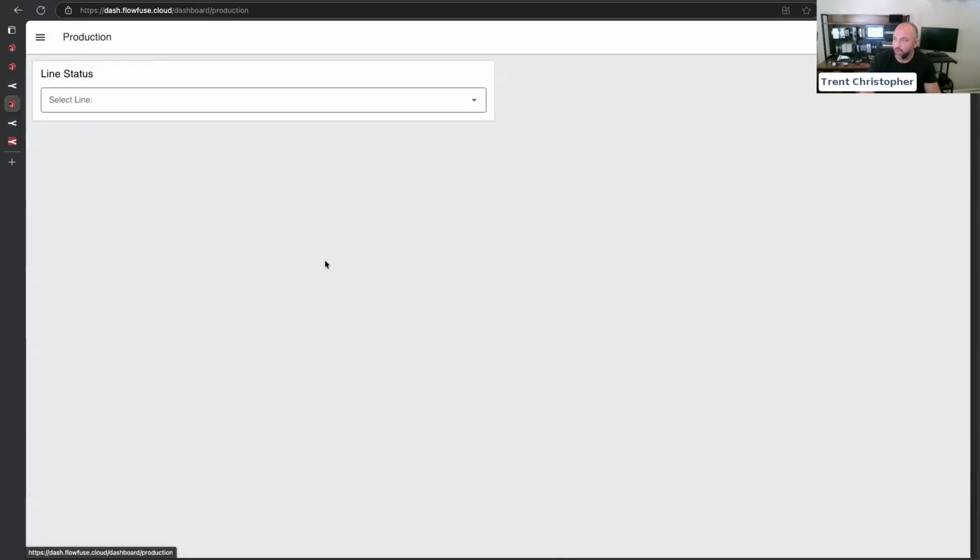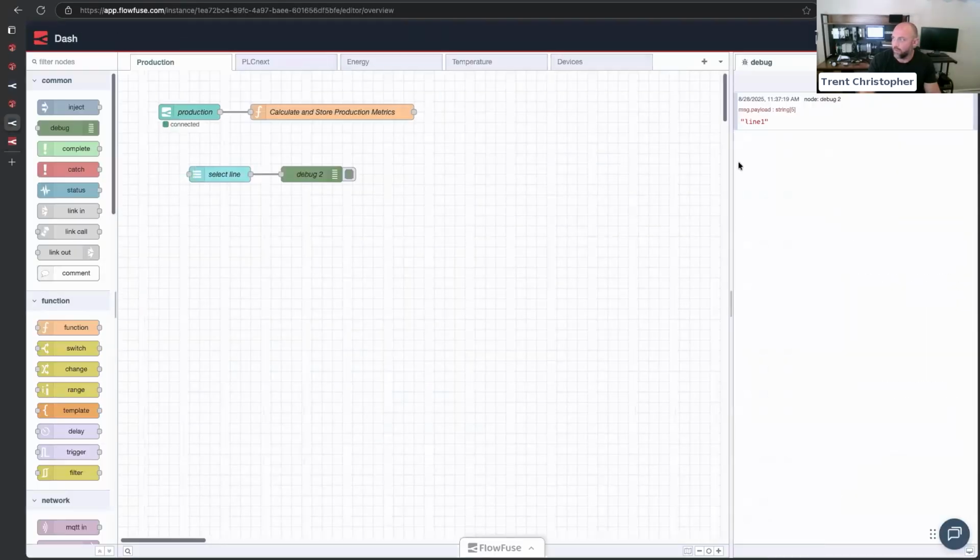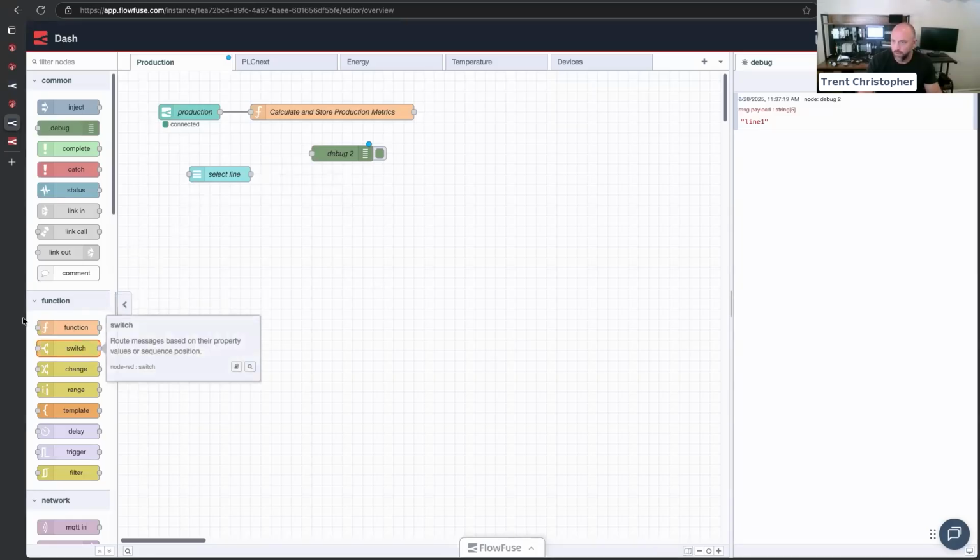So coming back to the production, now we have our dropdown. So when I hit line 1, if I were to go back to my instance that I was just looking at, this one right here, you can see that it actually put in the debug window line 1. That was the line that I selected. So that's what's happening there. Pretty easy to do. Not a problem. So next thing we're going to do is we're going to store this. Every time we change it, we want to store that. So to store it, we're going to use a change node.